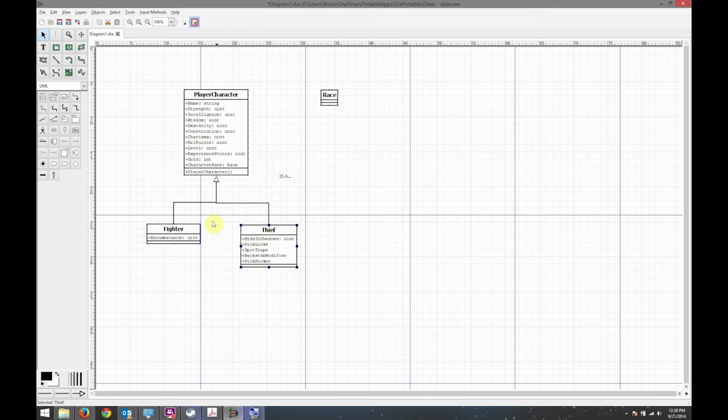So what this means is that this class is the parent class. These classes are child or children classes. Another way to say it is this is a superclass and this is a subclass. All of those terms basically mean the same thing, but they really are summed up by the term "is a." Thief is a player character. Fighter is a player character. So that's inheritance, and that's how you diagram inheritance.